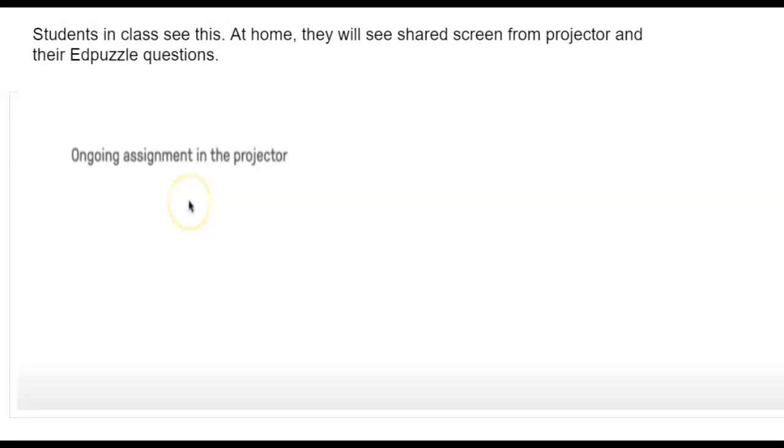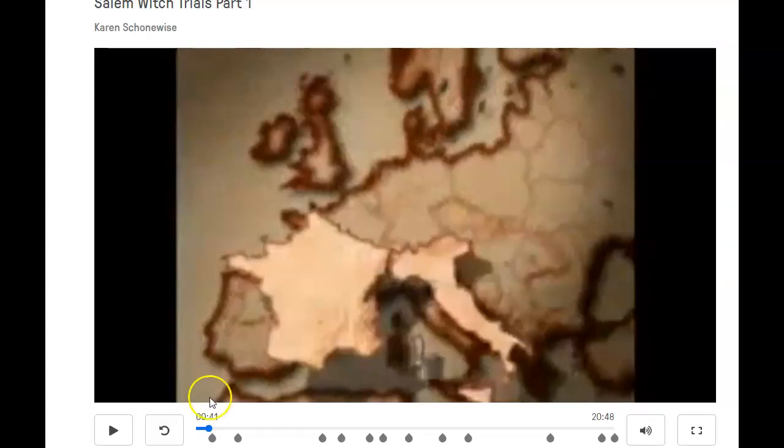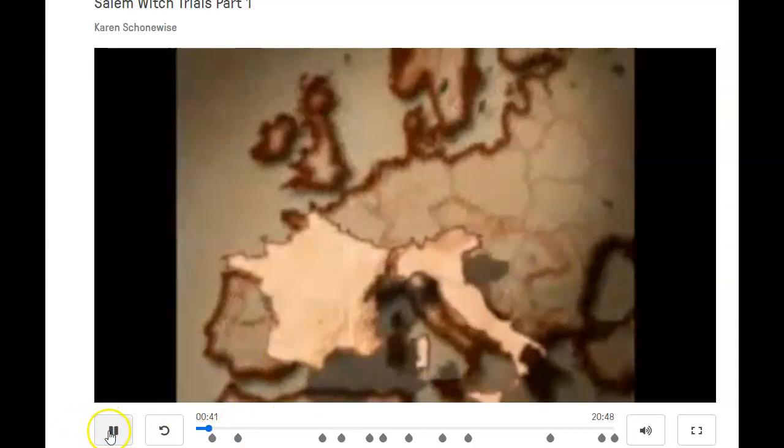And you'll click Go Live, and then the students in class will see this ongoing assignment in the projector. And at home, they will see the shared screen from your projector and their Edpuzzle questions. So they'll have kind of a split screen. So I play a little bit of my video.